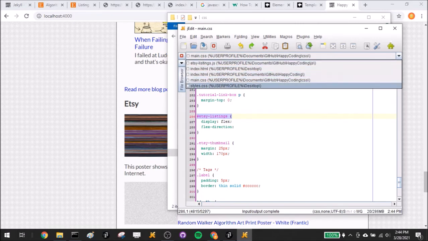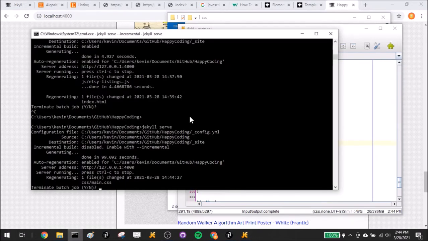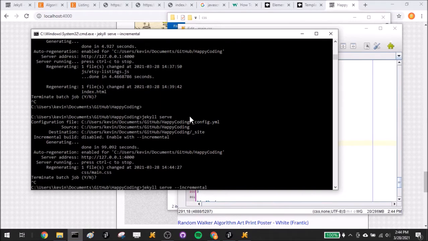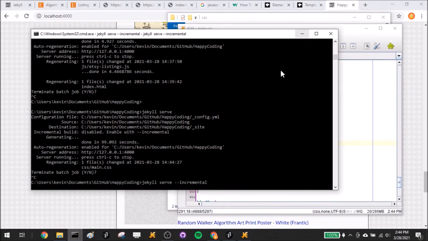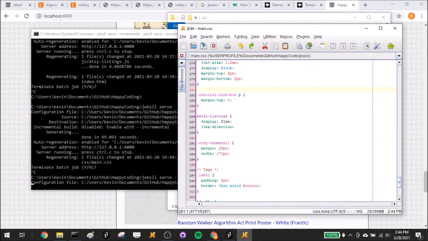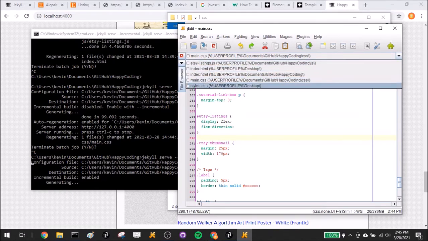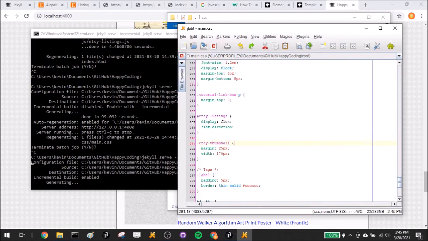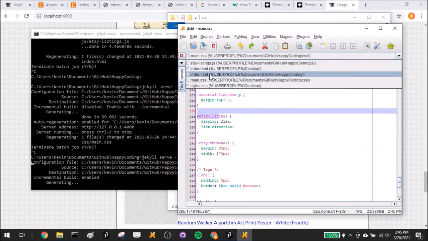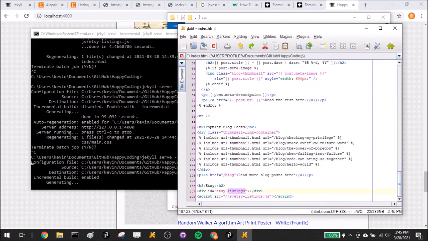Let's see, oh, actually, you know what? While I'm here, while I'm messing around, now I can run this with incremental, which again is going to take a while to load the first time around, I think, but whatever, I'm tinkering anyway. So I've got my CSS over in my CSS file that I load from Happy Coding, so that's good. That's already loaded from my main or my default layout, my Jekyll layout. So next thing I need to do is double check that my ID matches. So I just called it etsy-listings. Etsy listings. Yeah, okay. At least I'm consistent.